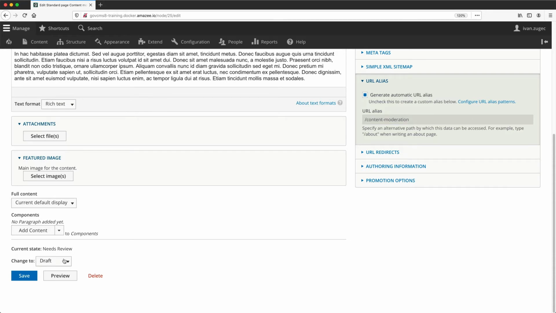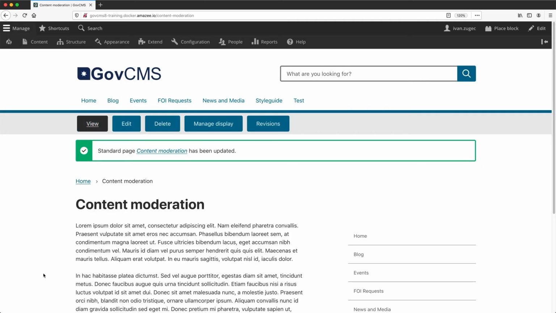And now we can change the state to published, which will make this page publicly accessible. But remember, the default workflow is to first set the state to draft or needs review, and then needs review to published. Let's select published from the change to dropdown and click on Save. And now we have published this page.